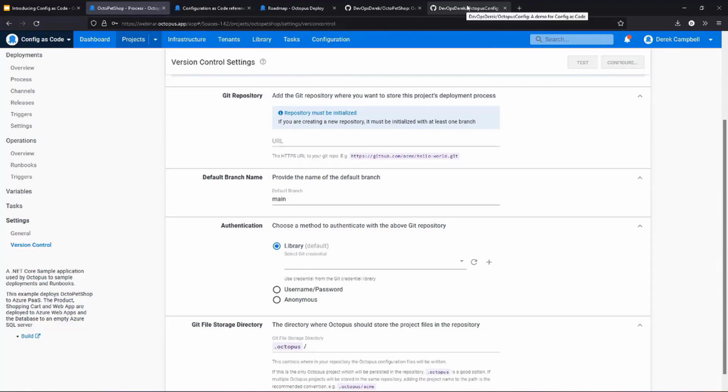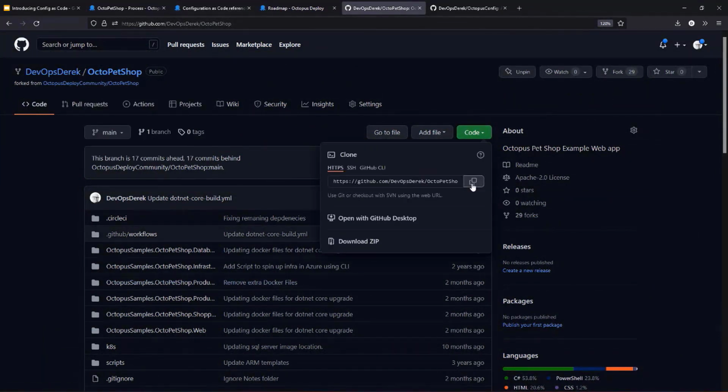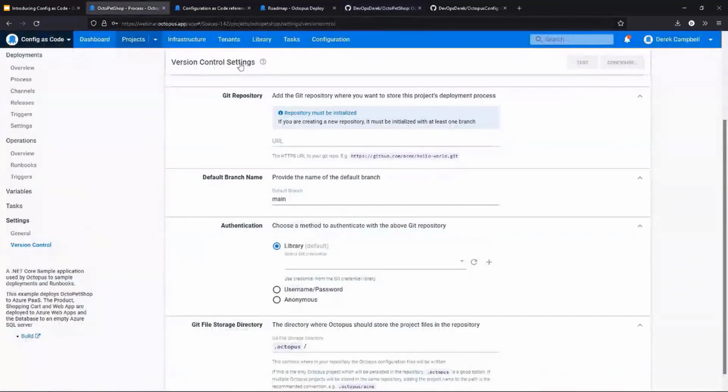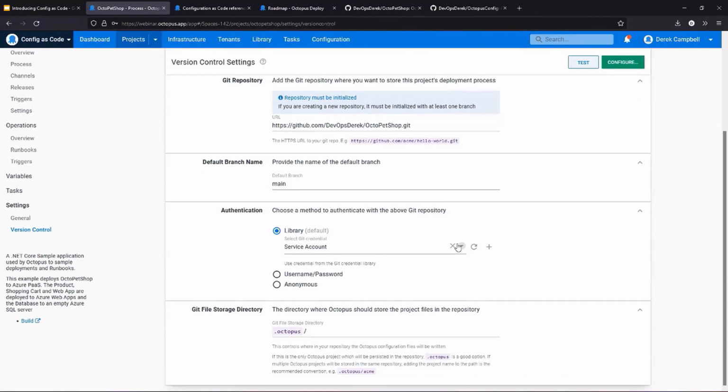So let's start with, there we go. We've got our DevOps Derek. We've got a DevOps Derek repository. We're going to come in and grab our repository URL. There we go. We've got our main branch, we've got a library. In this instance, I am just going to select the service account.